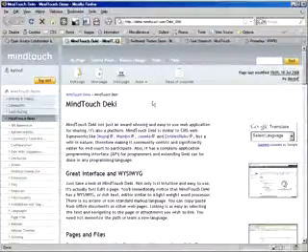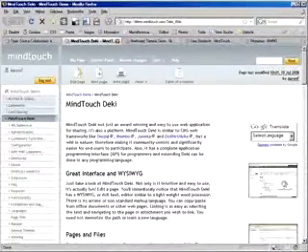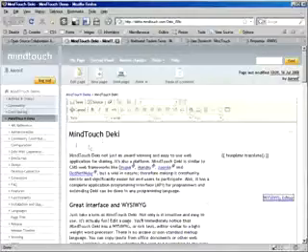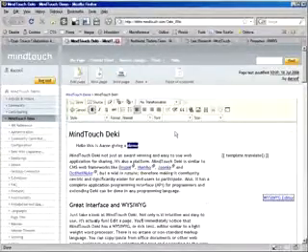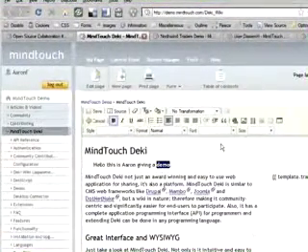Now this is a page inside MindTouch Deki. If I'd like to edit the page, I simply click Edit. Now I'll add a little bit of text. Now what you'll see is it's a nice rich text editor. Everything is stored and operating, what we're operating on is XHTML. Very important distinction. Very different from other wikis.